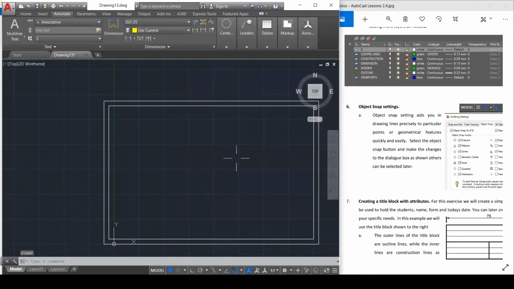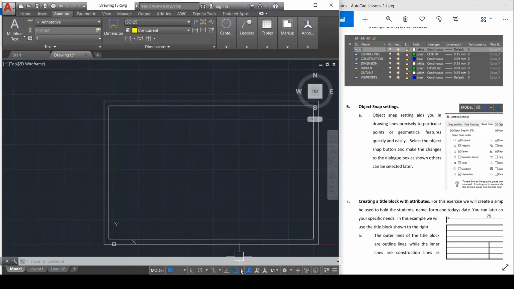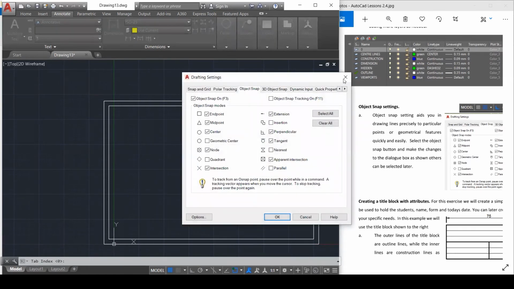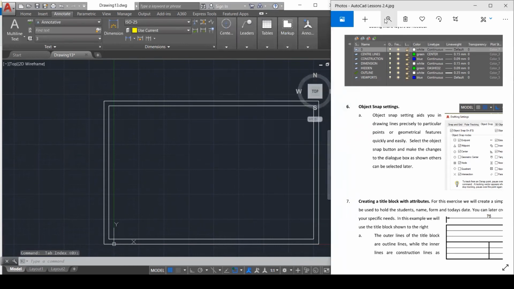And you can access that menu by typing the word object snap like I just did, or you can come down here to this square that has a green dot on the top left hand corner. And when you're there, you press the arrow directly to the right of it, and that brings up the same menu, the same object snap menu. If you don't like that menu, you can click there and you get that menu, all the same. Now let us move on.